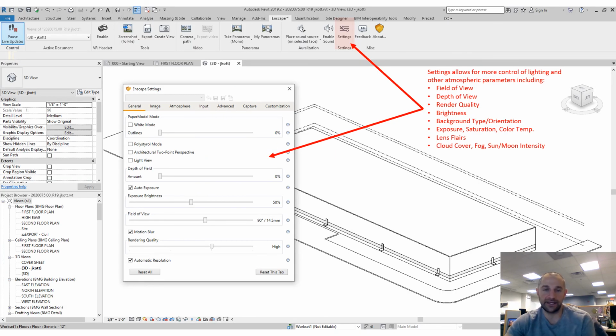Through settings, in the settings tab on the Enscape toolbar, you'll see that there is a great deal of functionality in the way that you can manipulate the environment. You can add things like field of view, depth of view, render quality, brightness, background type, and orientation. There's a lot that you can put into that, and there's a lot of variability between some of these different parameters to create photorealism in your renderings and 3D environments.